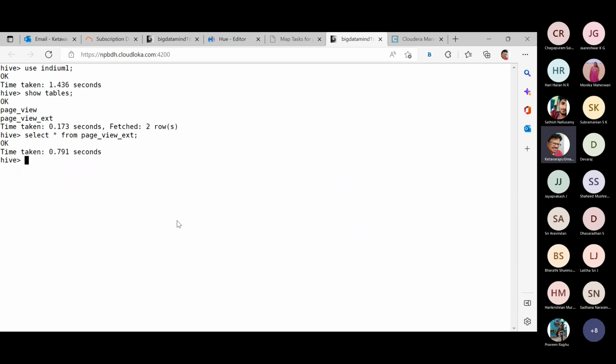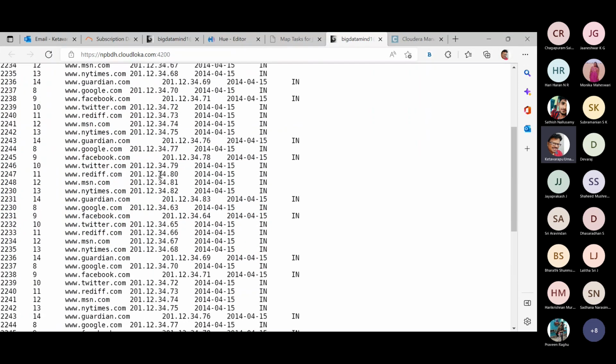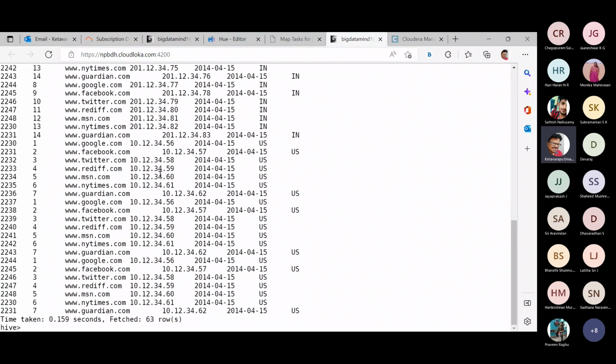Okay, no data is there. So we need to insert the data, no problem. And let me see which are all the data items available in page view, because we have inserted. Yeah, this table is populated with the data.